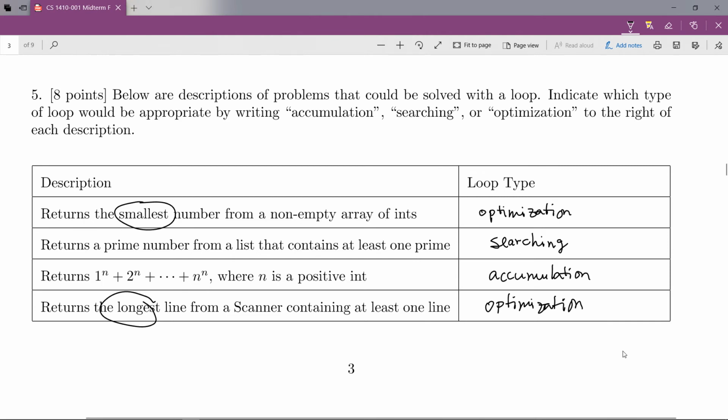Okay? Any questions about that? Yeah? Okay. All right, he's proposing, suppose we change that second one to say returns all the prime numbers from a list that contains at least one prime. That's more like an accumulation loop. But it has an if, so it looks sort of like a searching loop. But if I do something like this, I try to make it obvious. I don't give any gray area type questions there. Any other questions?